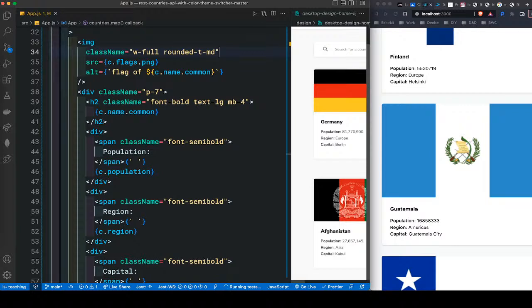Okay, so the H2 class, you changed something up there? The image. Yeah, on the image I have rounded. So look on line 34. Now 34, okay, with class name rounded. With, okay, with whole, okay.